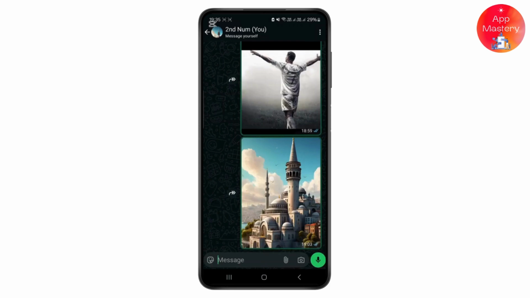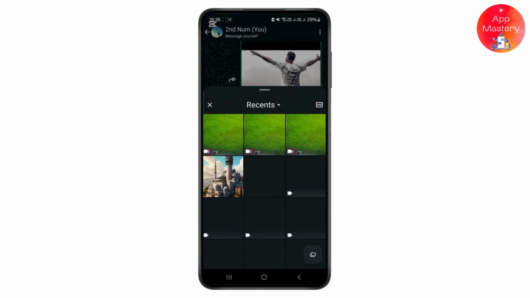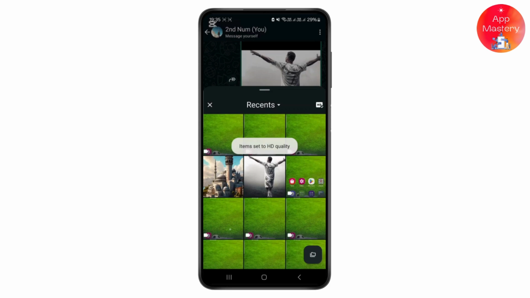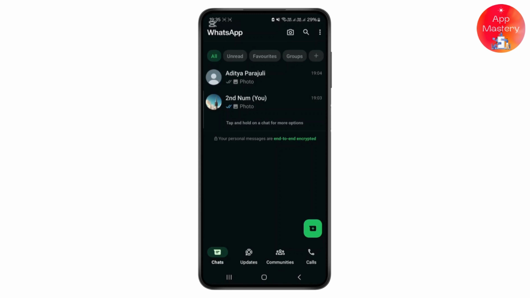To confirm whether it is SD or not, you can simply check it from here, from the gallery. You can simply click on the SD version and you can send this image as an SD. So that's exactly how you set an image as SD.